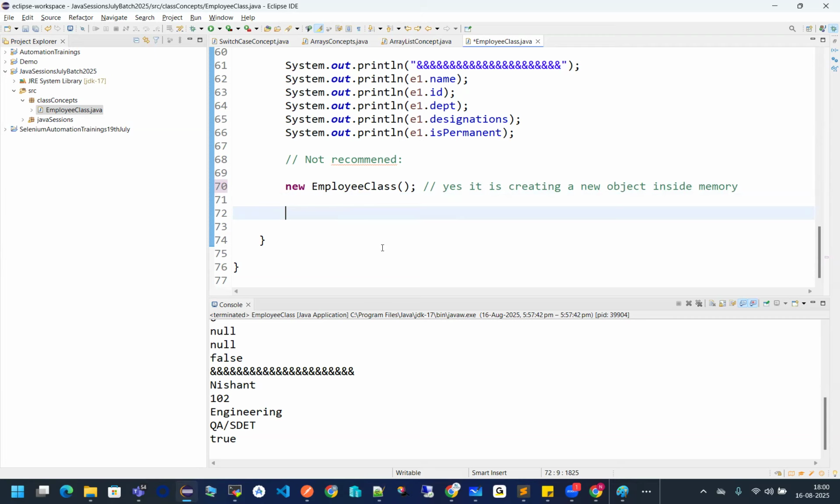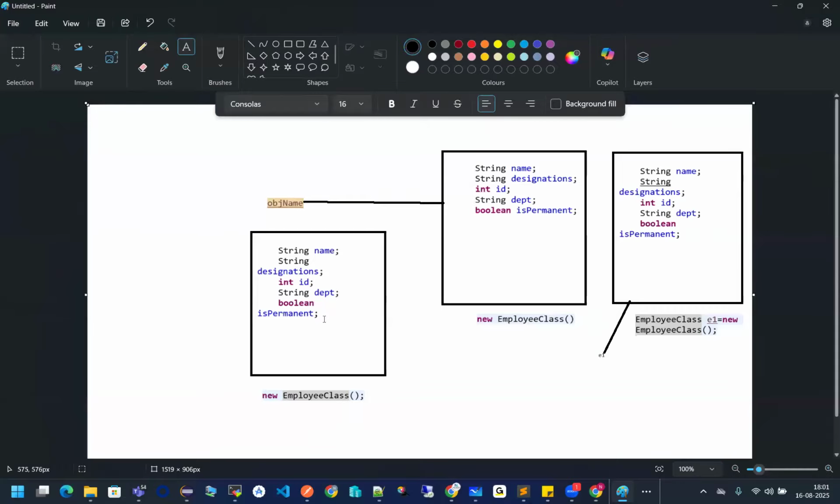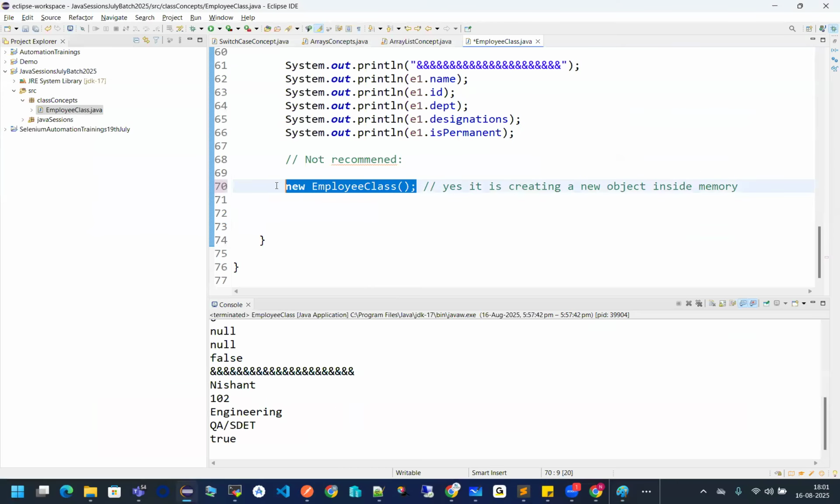Why? Because we don't have any reference variable. If someone has to fetch the value of a name, ID, or department, how does he have to do that? There is also a way that he can fetch the value. I'll tell you, but that is the worst way. Why? That also I'll tell you. Now we have created an object with this new employee class, but I don't have any reference variable. So obviously, this object is called an object created with no reference, no object being referenced to.